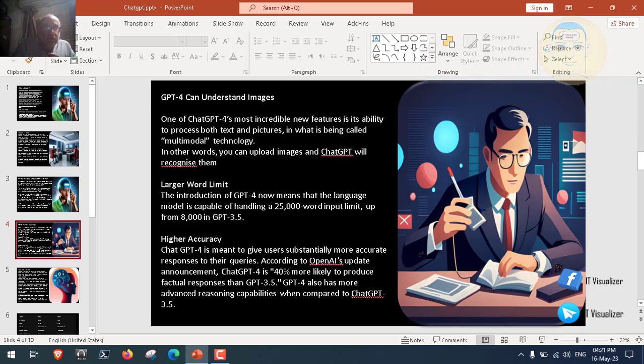Let's go further. These are some of the advantages of ChatGPT 4. ChatGPT 3 is also a little bit old. ChatGPT 4 can be fed with images, so you can input images or input text. You can also have a much higher input limit: in ChatGPT 4 it is 25,000 words of input, while ChatGPT 3 is only 8,000 words.